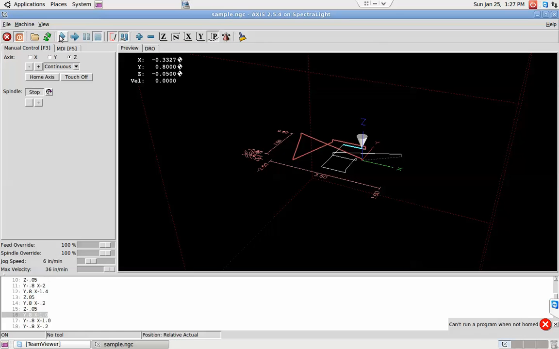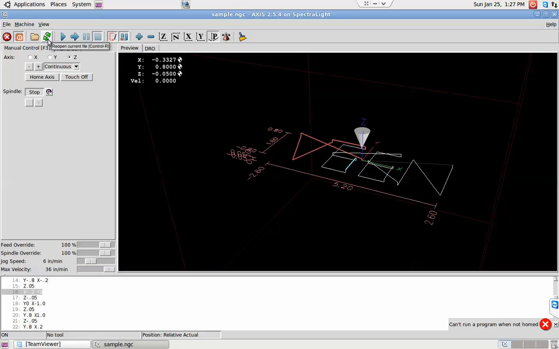So now let's try that again. So we've got to come back and hit the reload button. Alright, now you can see the whole picture is there. So to begin, let's hit play again, see if it works. So it appears to be working fine so far.